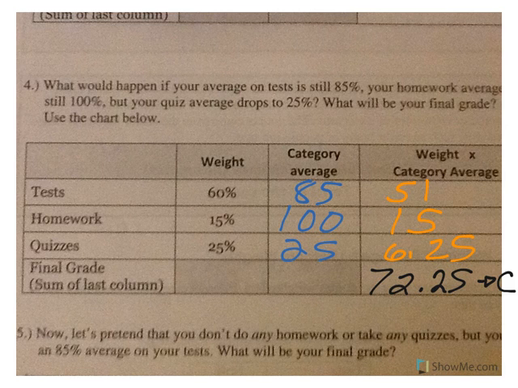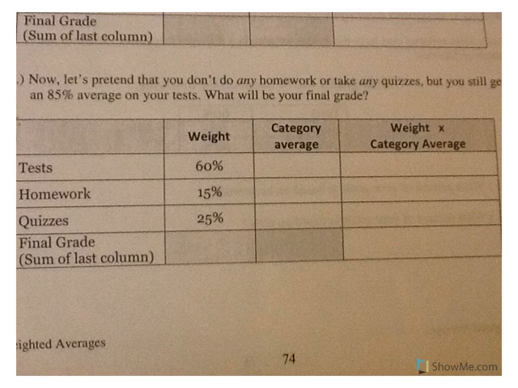And look how it dropped your grade. It dropped your final grade from an 87 to a 72. So now instead of getting a high B, you're getting a low C just from your quiz problem. So, big difference, right? Okay, go ahead and do number 5.